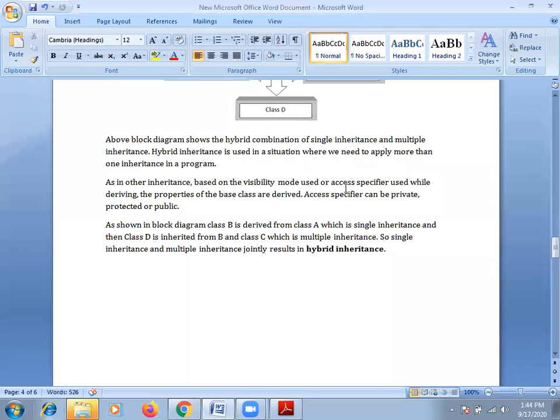So with the help of private access specifier, we cannot access the private data members and member functions in another class. That's why it is said that based on the visibility mode or access specifier used while deriving, the properties of a base class are derived.